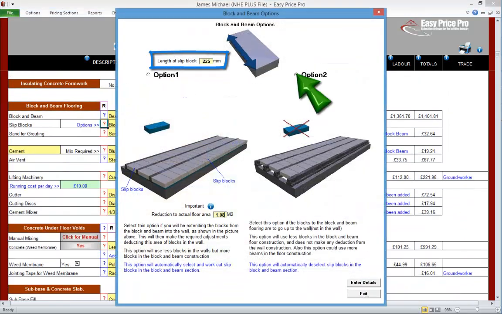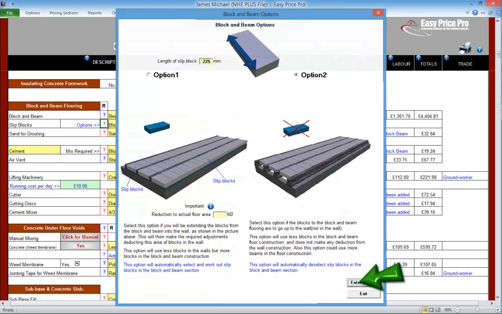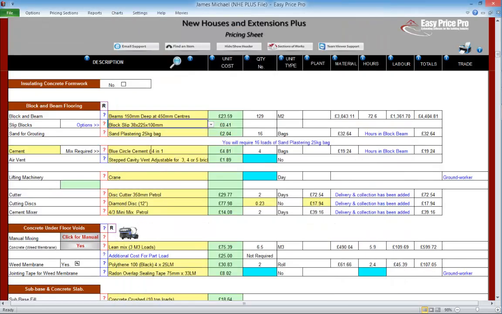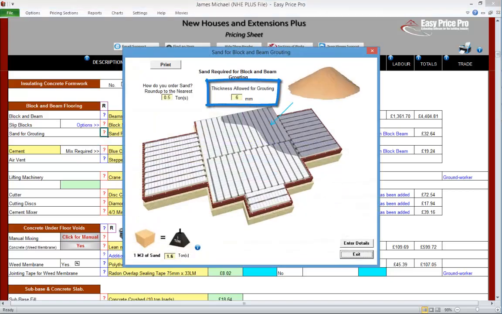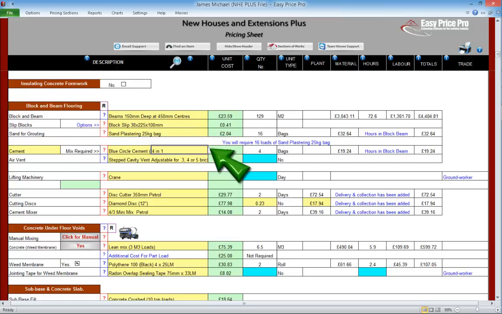We can change the length of the slip block in the picture and change the type of slip block by using the drop-down menu. The sand for grouting is calculated. There are options to adjust the thickness of the grouting. We also have the option to specify the way in which the sand is ordered. We can change the mix for the cement by using the drop-down menu.